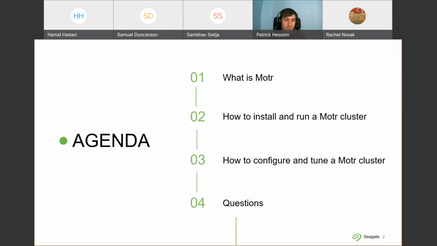So what I'll talk about is what is Motr, why anyone should care about Motr, and then how to install and run a Motr cluster, and then how to configure and tune a Motr cluster. I recorded a video of me installing and running Motr, because I didn't want to have 40 minutes of just me typing commands in the terminal and everyone just watching that. There are some parts that are sped up that take quite a bit of time, so I won't waste too much time.